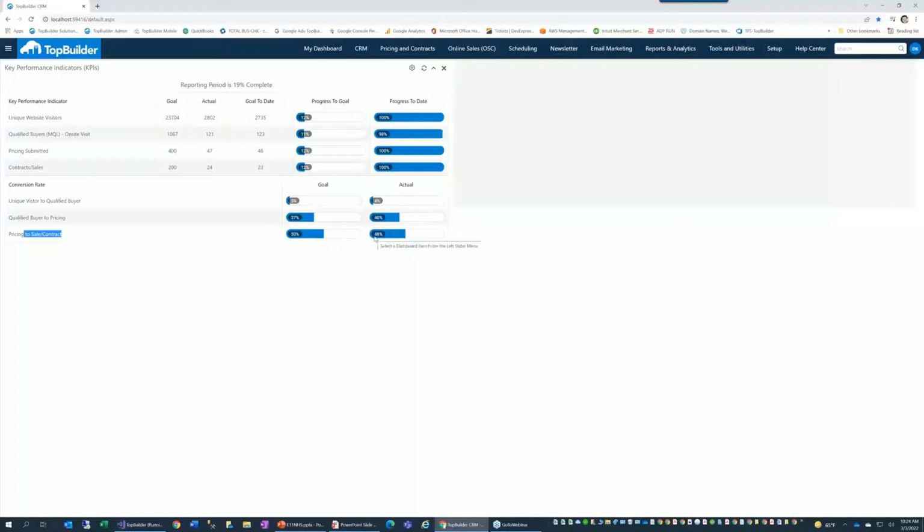A little behind, but very close. And so these numbers can compensate for themselves. You can convert more qualified buyers to pricing and compensate for maybe less conversion rate from pricing to contract. But at the end of the day, you need to have 200 sales. So all of these numbers are pointing to that 200 sales number.